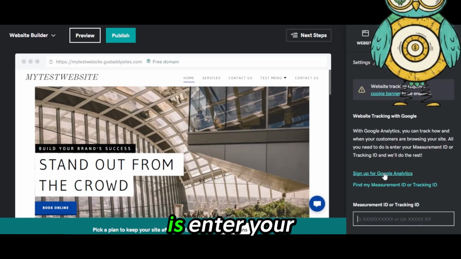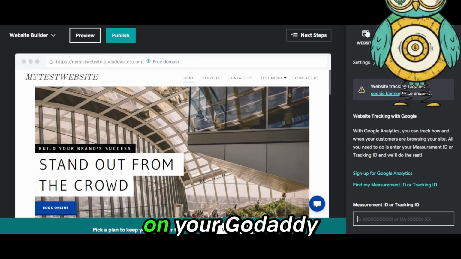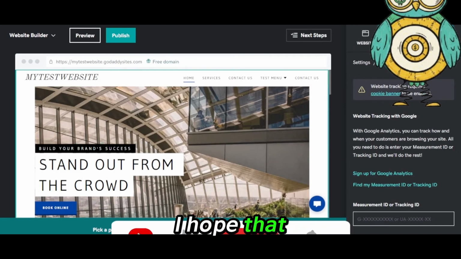All you need to do is enter your measurement ID or tracking ID. So get the tracking ID from your settings of Google Analytics, paste it right here, and there you go. You will have Google Analytics on your GoDaddy website. I hope that I was a big help.